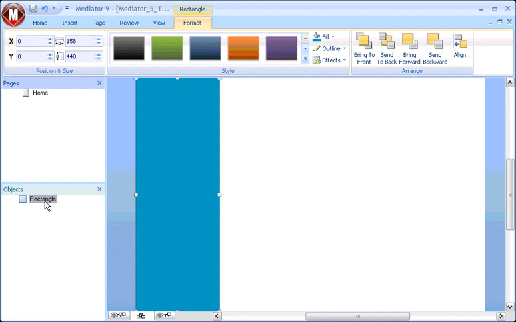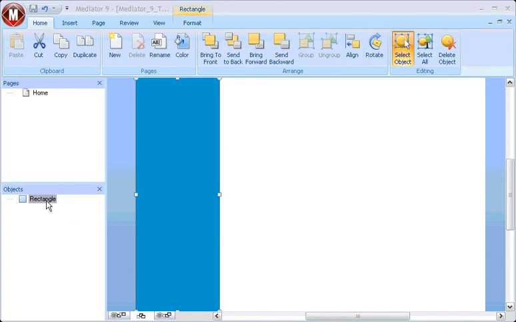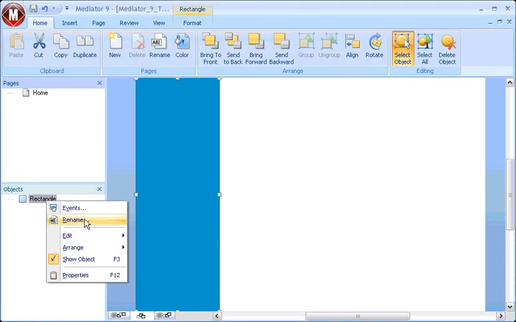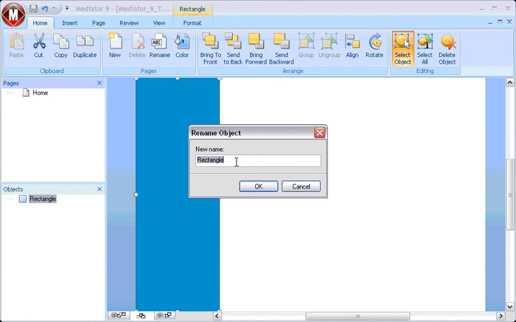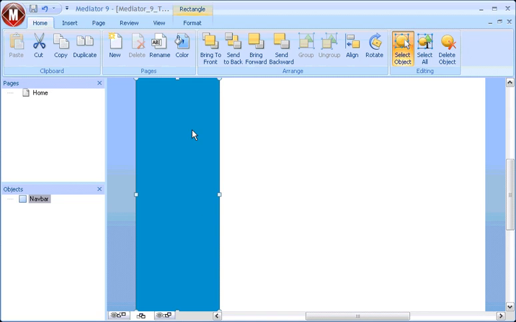Now, to make things a little bit easier for us, let's go ahead and rename this rectangle to what it actually is, or in this case, a navigation bar. I do this by right-clicking on the word rectangle in the object list, choose rename, and I'm going to name this navbar. So I'm just going to type navbar, and I choose OK. You see that my navigation bar has now been renamed in the object list.